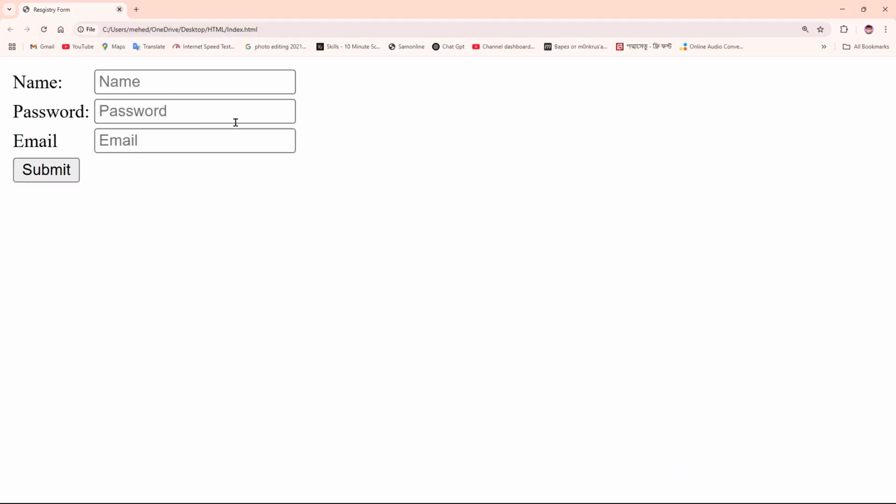And now if we go to our register form, as you can see the submit button is rightly added into our registry form, into the HTML website. So yeah, this is how we can simply create a form in your HTML website.